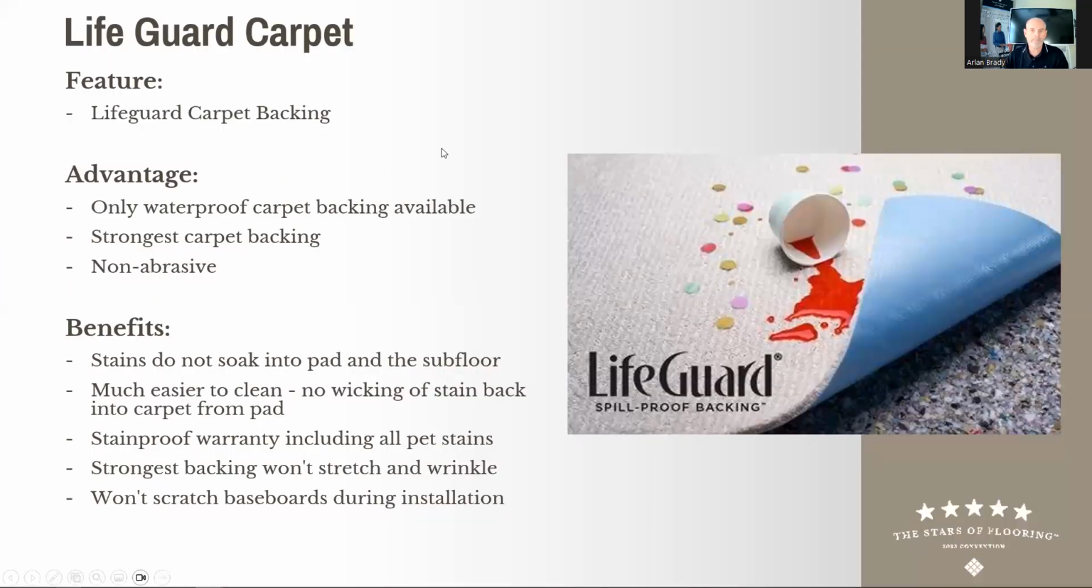Lifeguard carpet, what is the feature? It's called lifeguard carpet backing. The advantage is that it's the only waterproof carpet backing available. It is the strongest carpet backing out there. It is non-abrasive, which means it's not going to scratch the walls or the baseboards when it's being installed.